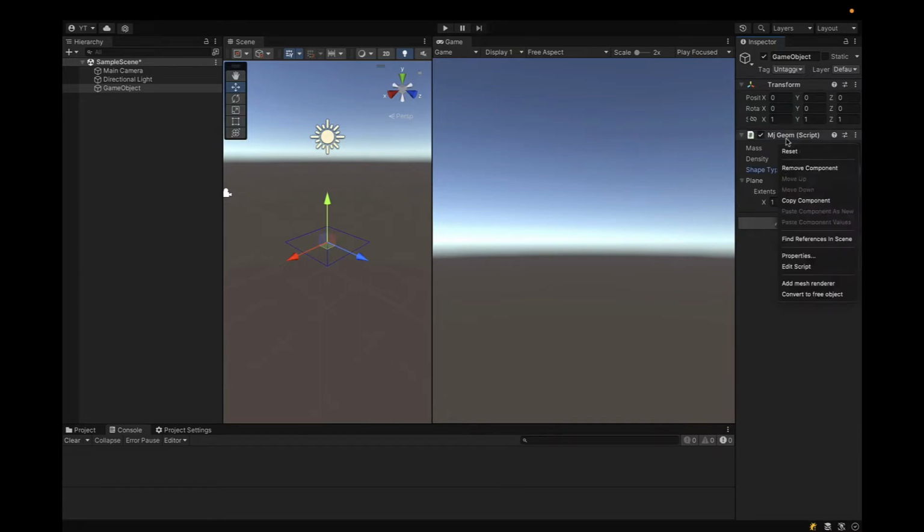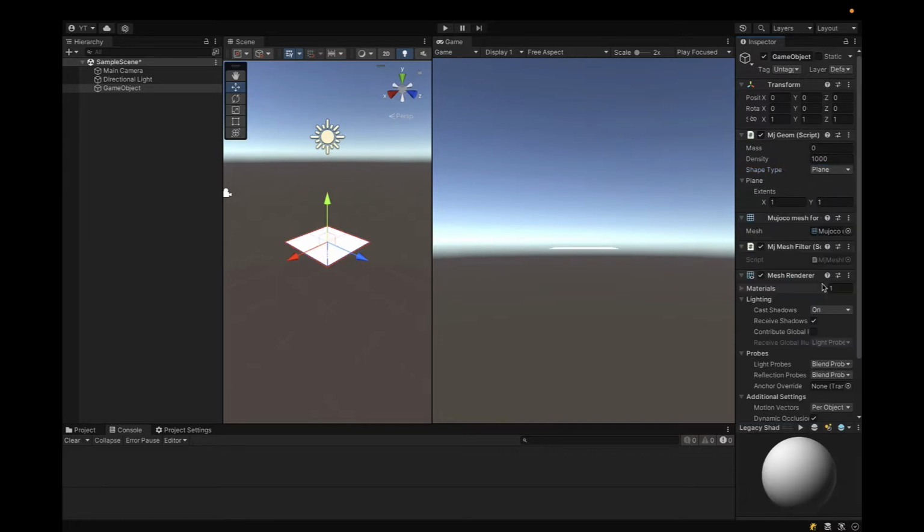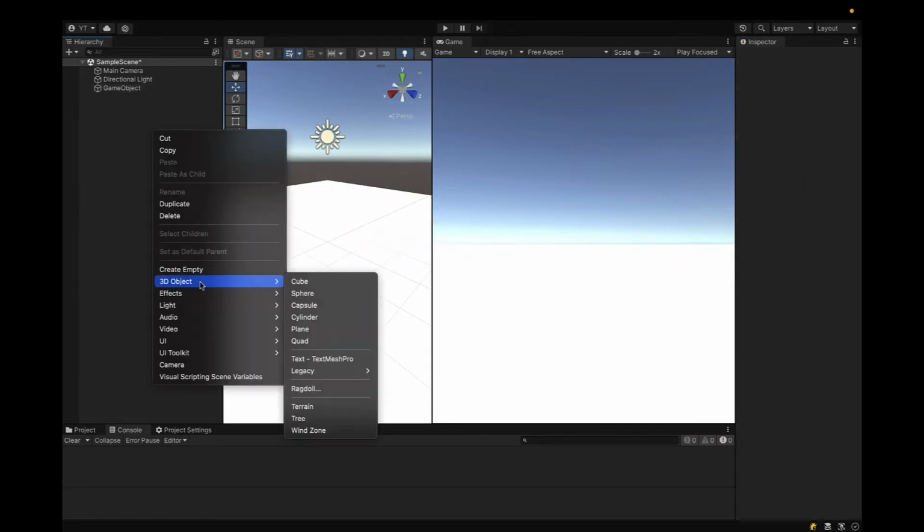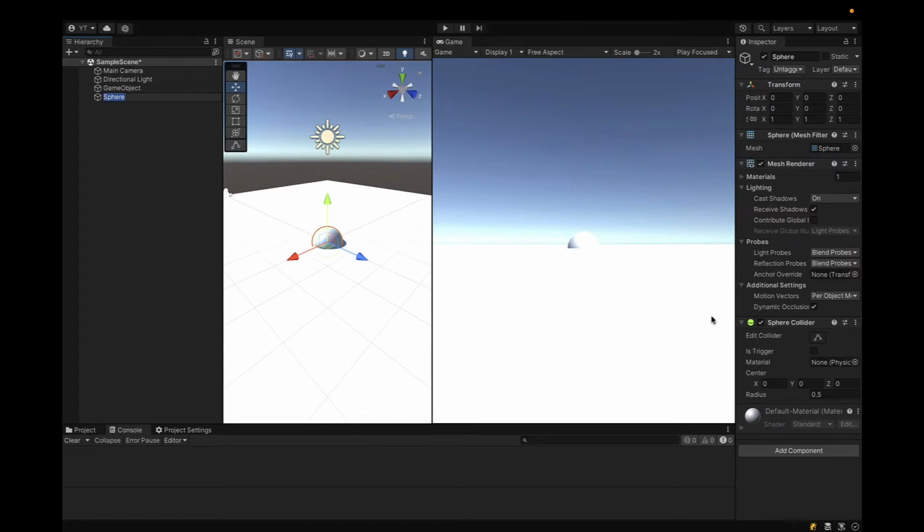We'll add some visualization for this plane. And we'll make the plane a little bit bigger. Let's add a sphere to the scene.